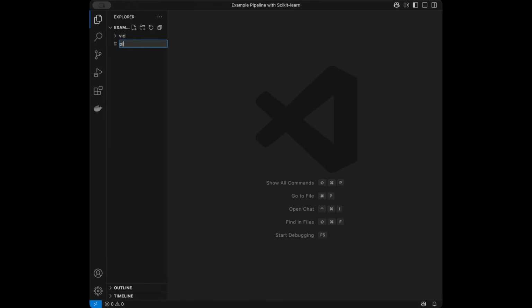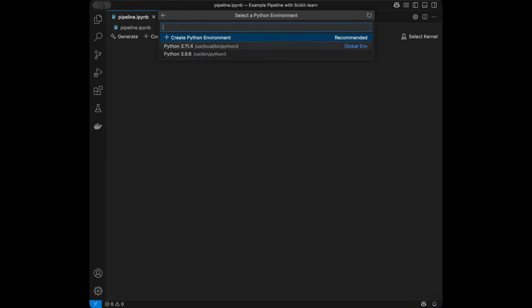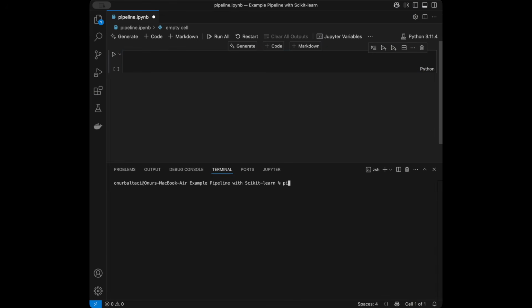So let's say pipeline.ipynb, a Jupyter notebook. Next up, I'm going to select my kernel here, 3.11.4, and for this tutorial we need to have Scikit-Learn. You can simply install it with pip install scikit-learn like this. If you are using Mac, you will go with pip3. With this, you can install Scikit-Learn and follow this tutorial. Also, let me show you my version that I'm using on my development environment right now.